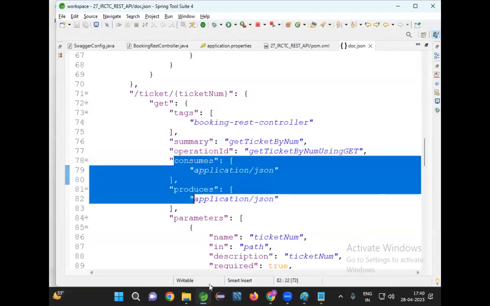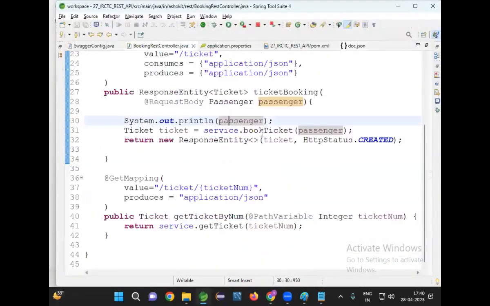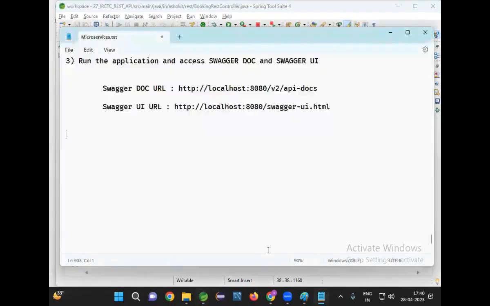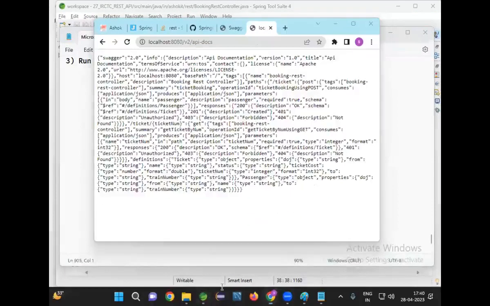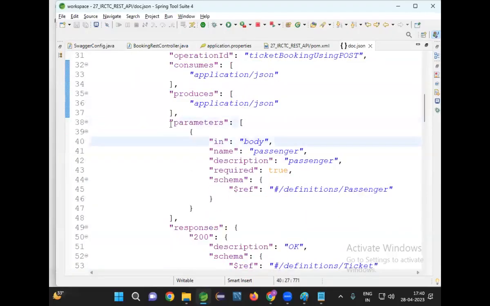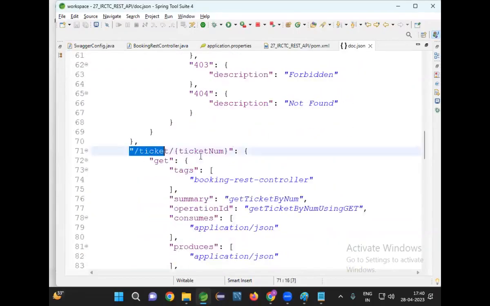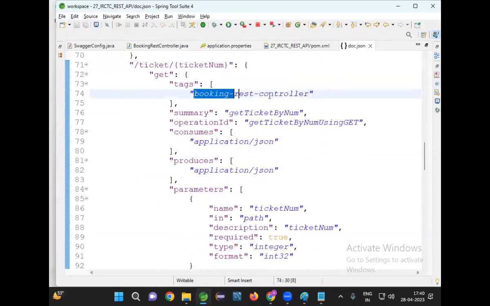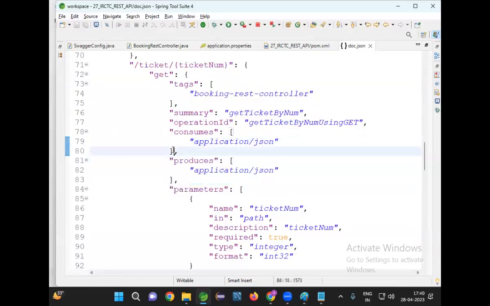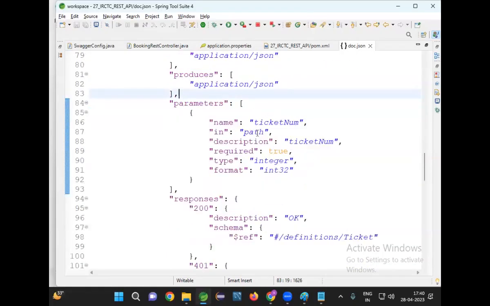Consumes is coming, but it is wrong. Why is consumes coming for that? Did I configure consumes? No, consumes is not there for that method. Okay. Go to this REST API documentation. Which method is it showing? Paths, ticket, post request method, consumes and produces, passenger data is the body, response is available as a ticket. This is a get request method, booking REST controller, produces JSON. This consumes should not come, guys, because that method does not have consumes. Parameters: ticket number, it is taking as a parameter.